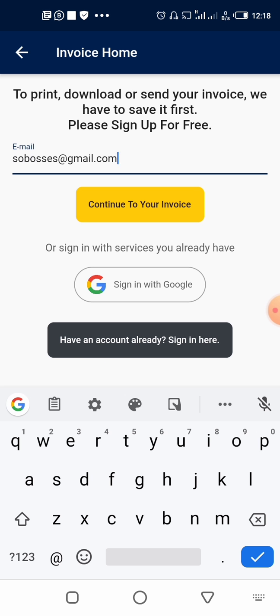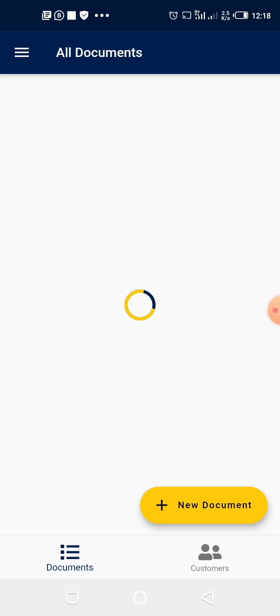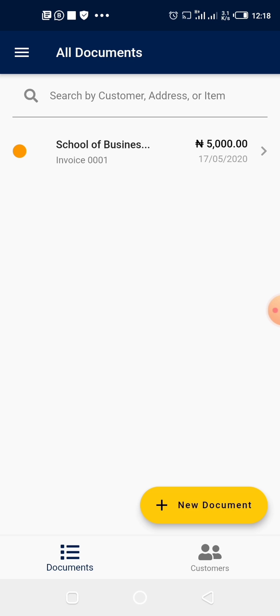There are some apps that ask you to sign up first before you get to use the app. But I think they're trying to make you fall in love with the app first before you sign up, then you can go ahead and use their app. So I'm just going to go ahead and continue to my invoice. So here you have this invoice is saved. So I can add a new document. I could keep on adding all of these documents each and every time.